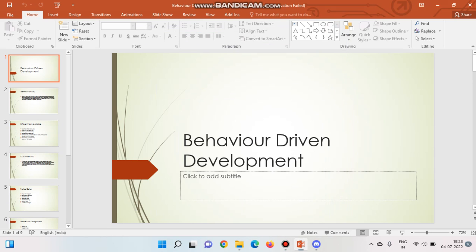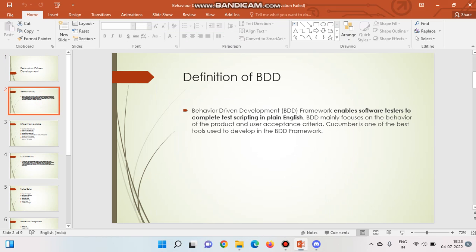So in this course, we are going to discuss behavior-driven development. First we will go over the theory part, what BDD is, what components we are going to use in behavior-driven development, and what tools are available in the current market. So first, we will see the definition, what BDD means.